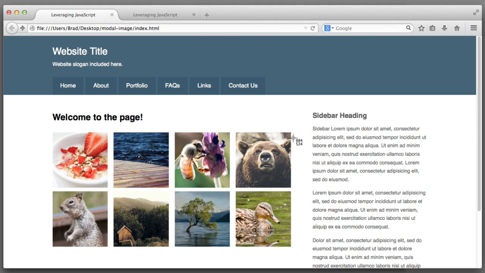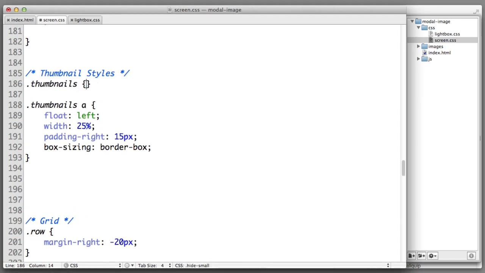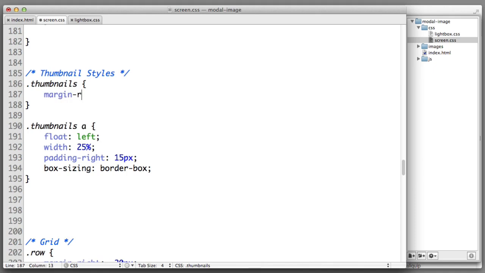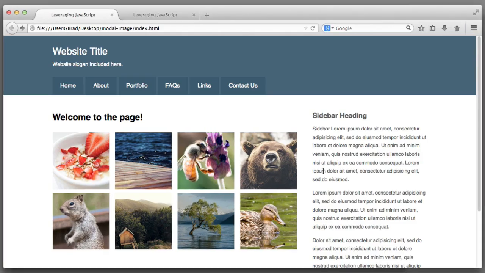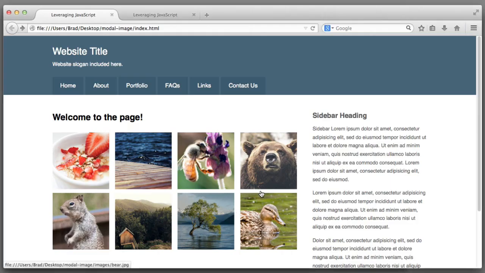And because we do not want there to be 15 pixels of padding right on the last column, we can simply apply a negative margin to the thumbnail's container element. Margin right, negative 15 pixels. Perfect. Now let's also fine-tune the vertical margin between the rows of images.